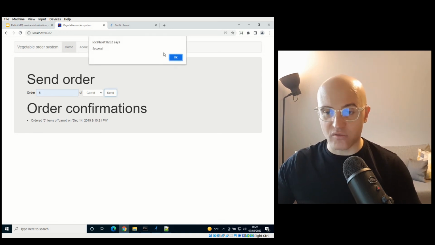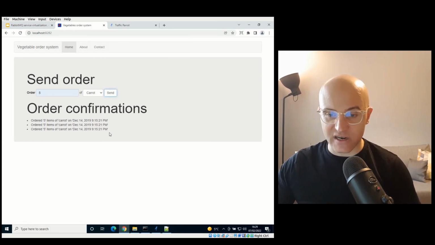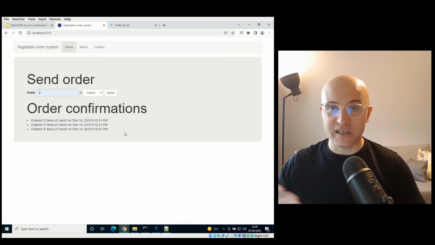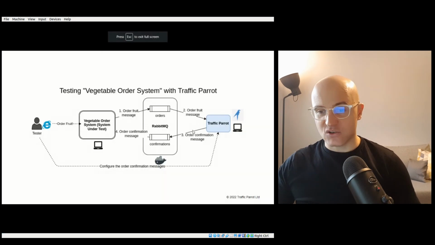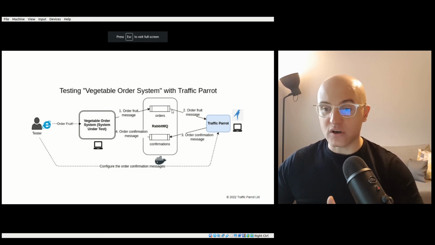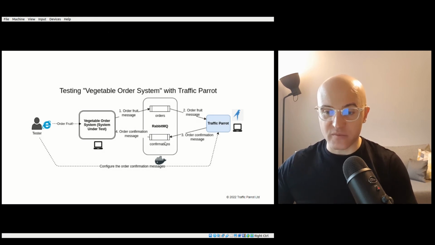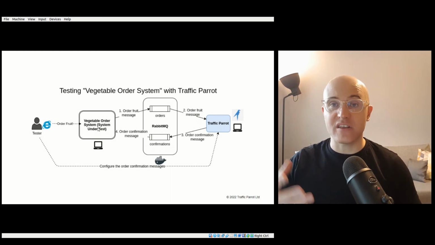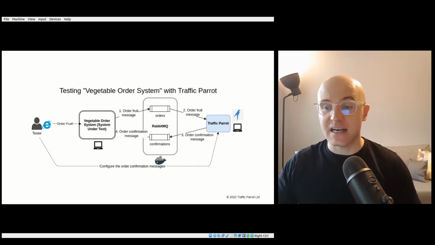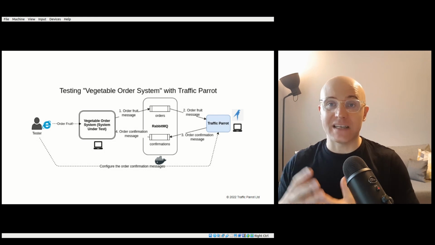So I can send a couple more messages like this, and you can see right now these order confirmations are suddenly appearing here. Traffic Parrot is doing that for us based on that hard-coded JSON response we've configured it to respond with. Okay. Right, so right now what we can see is Traffic Parrot is consuming those order messages and producing those confirmation messages. So we are able to test our vegetable order processing system without having to rely on another team, and we can test our system in isolation.